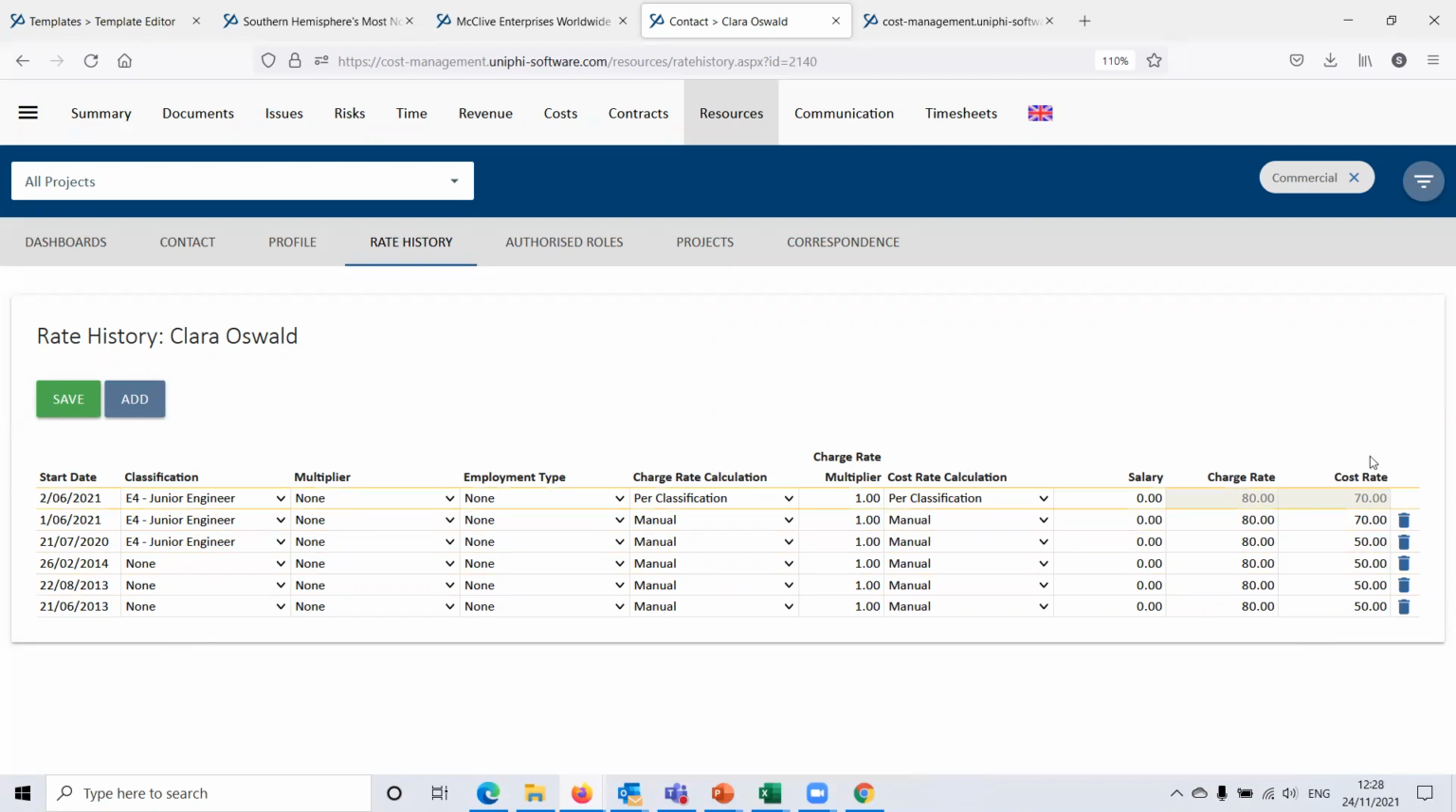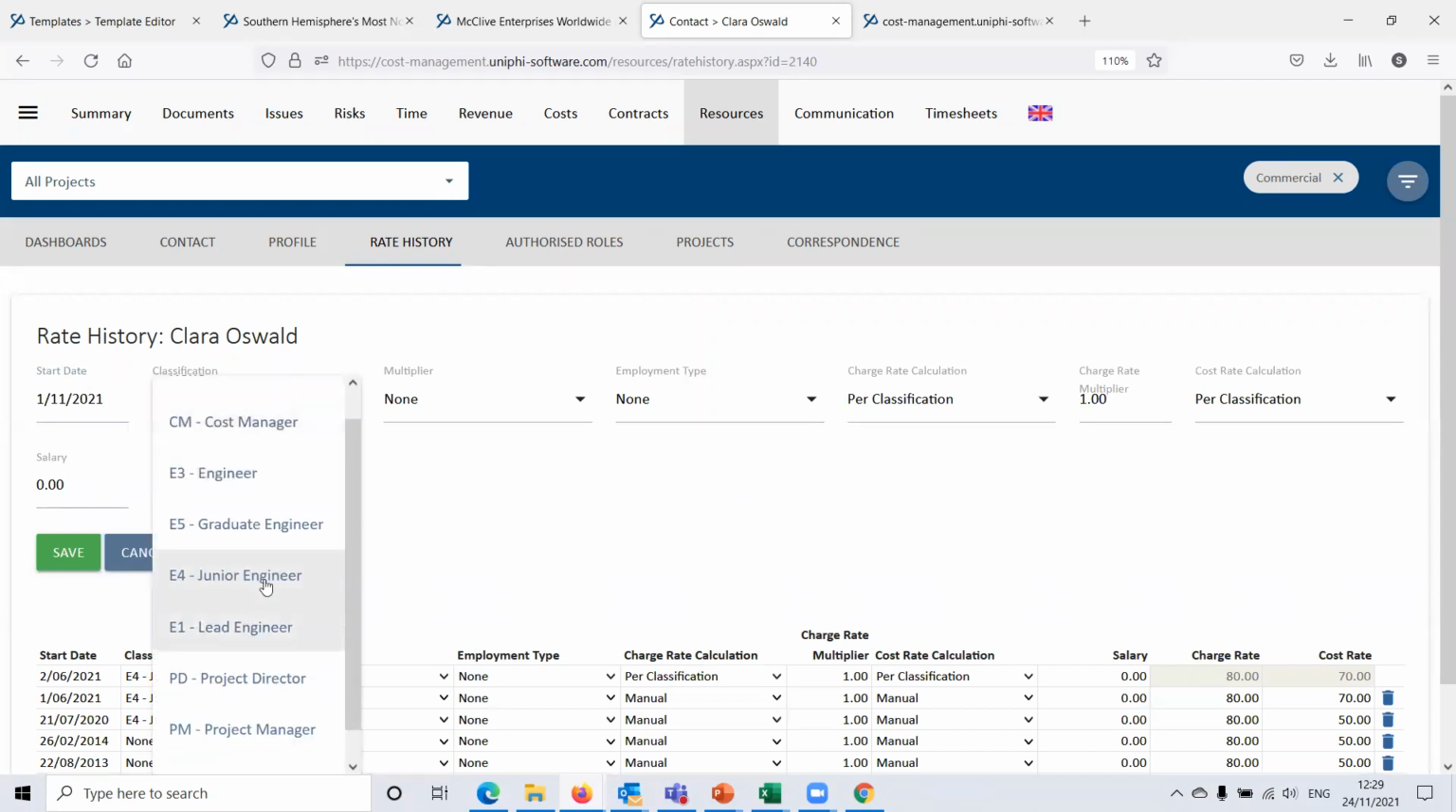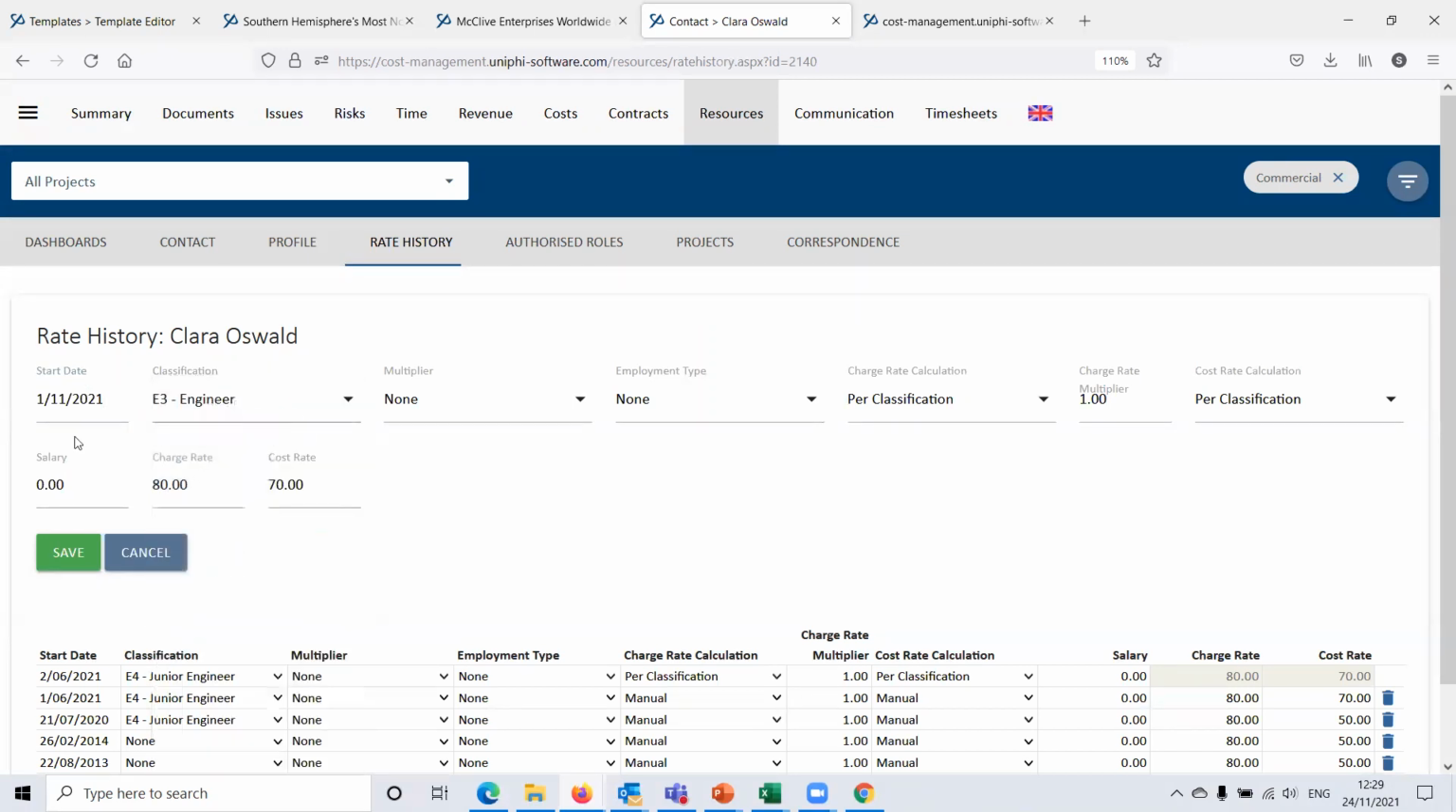And for the current rate, the most recent one here, we can see that this rate has been set per classification. So Clara is classified as an E4 junior engineer, and that is determining both the charge rate and the cost rate. Now, let's say that as of the beginning of November, we have changed her classification and given her a raise and a promotion to be an E3 engineer rather than a junior engineer.